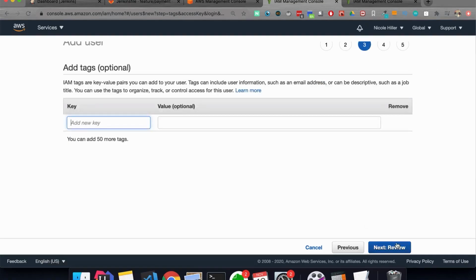You can also add tags to the user, which is basically additional information like metadata about the user. If these are individual team members in your organization, this could be an email address, description or job title, name, surname, etc. It's optional though, and we're gonna skip this for admin user.